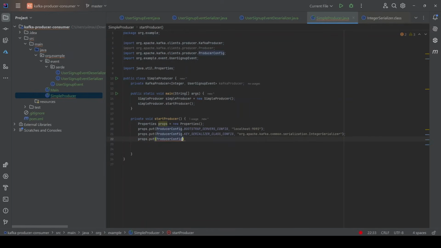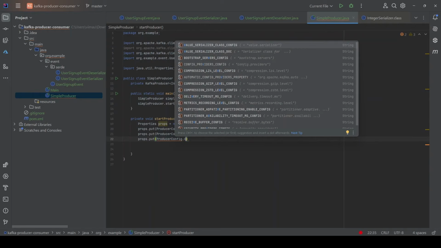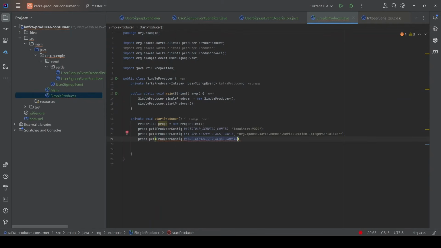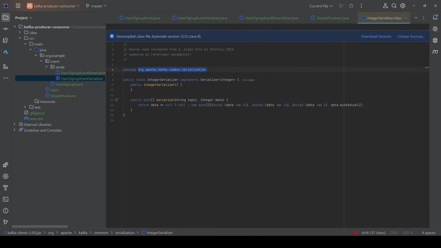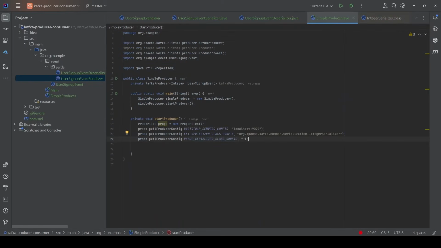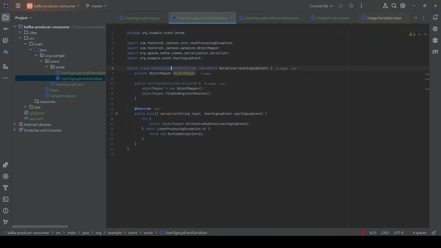And the third property that we need to set here is ProducerConfig.VALUE_SERIALIZER_CLASS_CONFIG, because we also need to provide the serializer for the value. Now the value in this case is the custom event that we created, so we need to pass the custom serializer that we developed. And this is going to be the serializer that we created. So let me copy the package path like this and the name of that serializer. So I will copy the name as well.